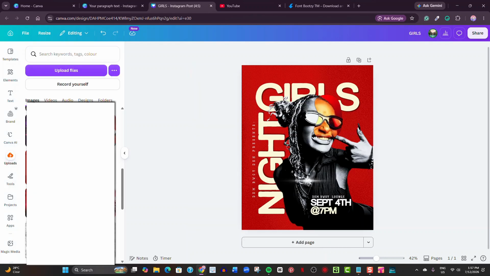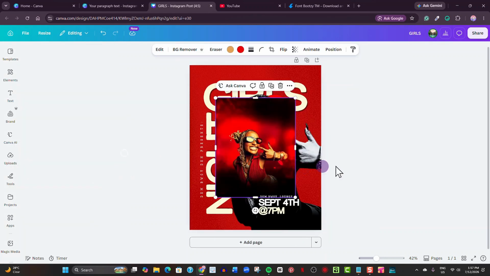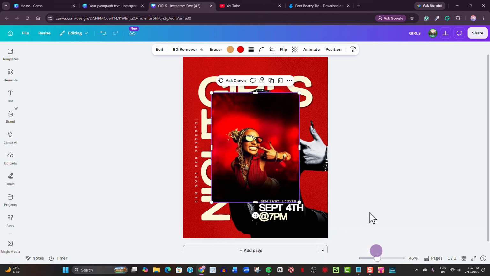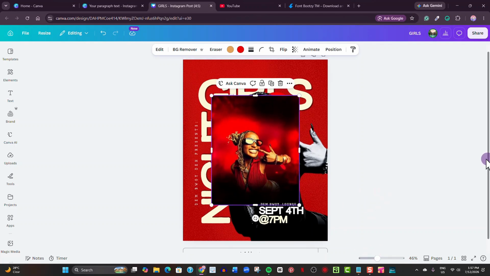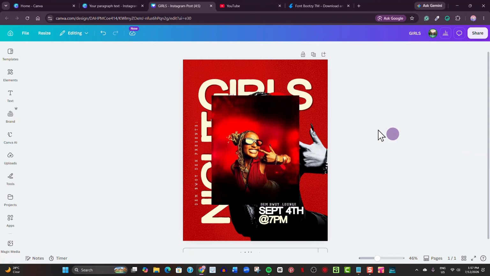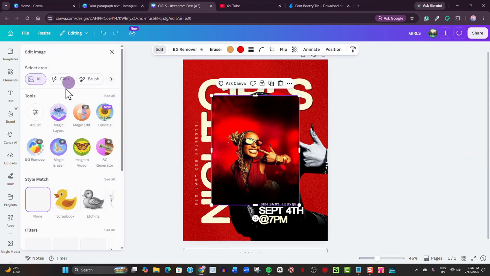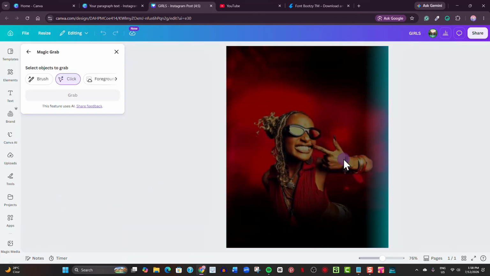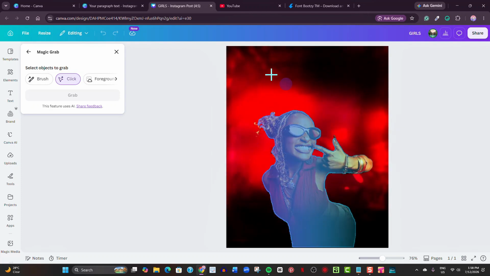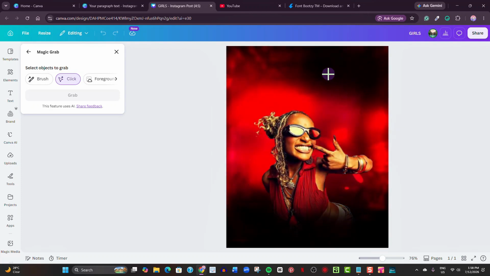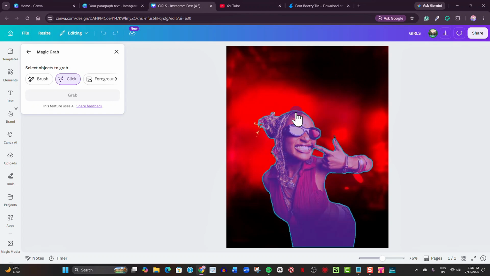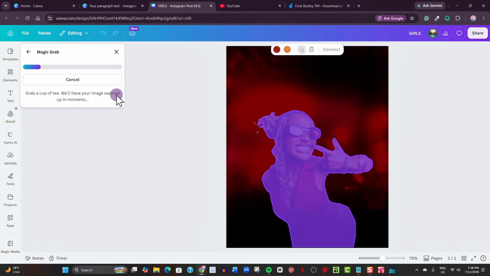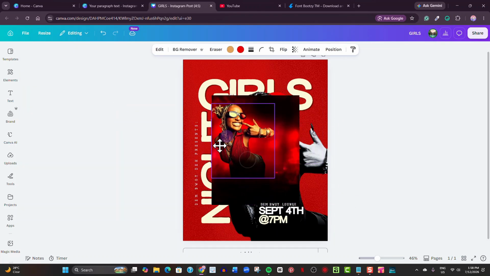Then I'm going to get our original image. Now, this is optional because you may use a different photo from what I'm using. So this step is definitely optional. So what I'm going to do is I'm going to go to edit and select magic grab, and I'm going to pull the image from the background because I'm going to use the background. So instead of doing a background remover, I'm going to pull the image from the background, and it's going to separate the image from the background.